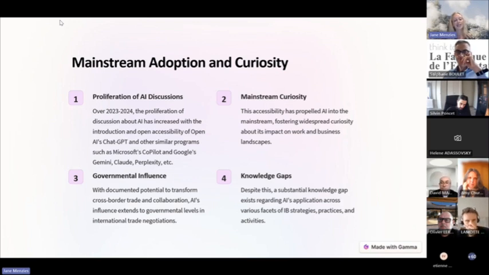There are even discussions around AI's use at governmental levels in international trade negotiations. We could have software tools that might assist us in making offers in trade negotiations and predicting what a foreign country might offer us in response. So that's another interesting level of it.